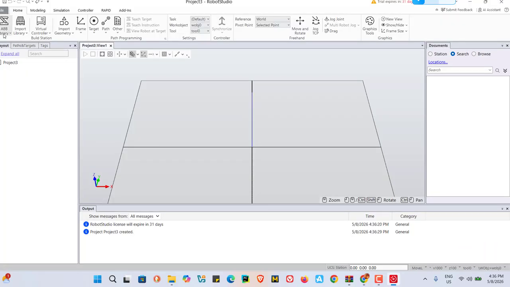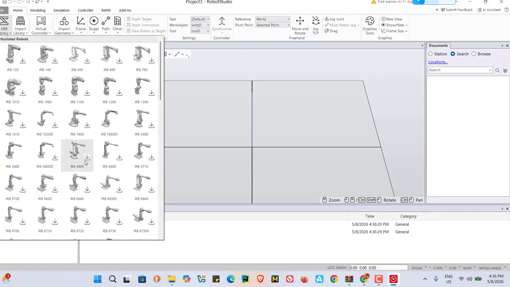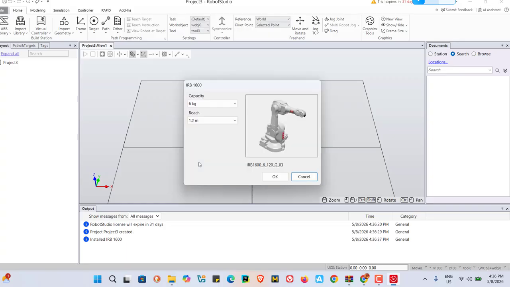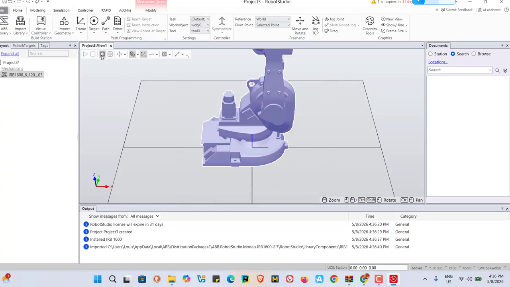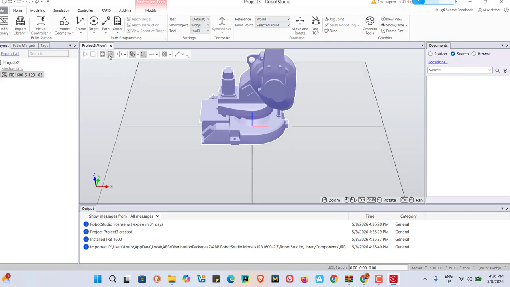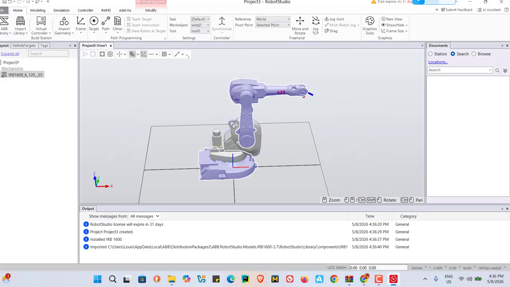We choose new. Choose this one. Okay, it's a robot. We can do a small one. You can see in here, you can do everything. It's the working area. Okay.